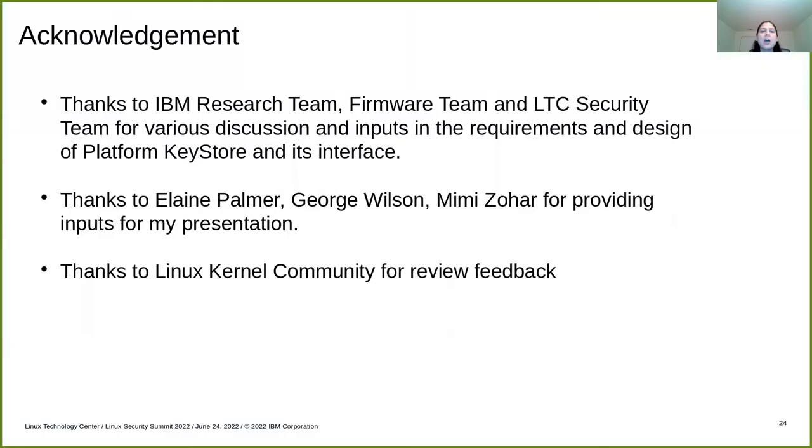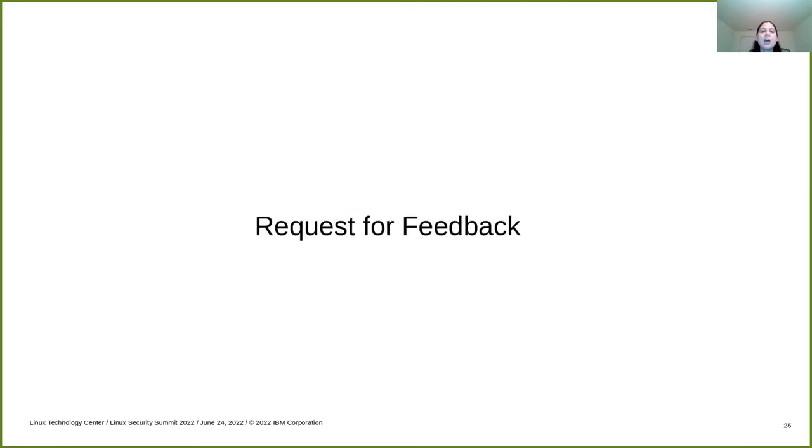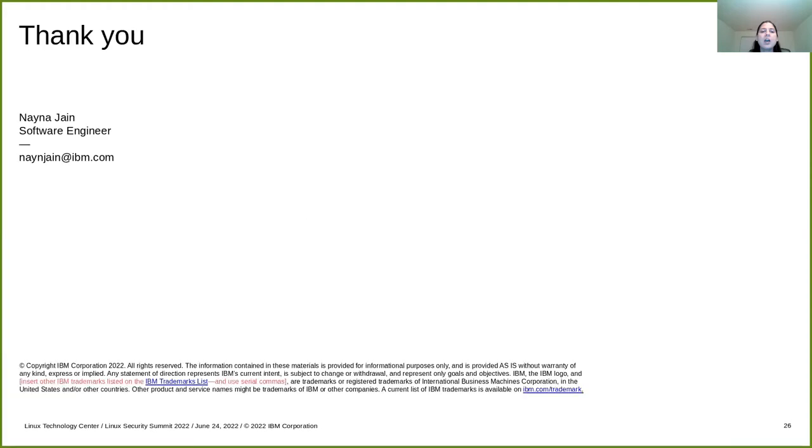I do want to thank my IBM team, where we had a lot of discussions and inputs for the requirements and design of Platform Keystore and its interface. I also want to thank Nayna Jain, George Wilson, and Mimi Zohar for providing reviews and inputs on my presentation. And I want to thank the Linux kernel community for their review feedback. I request people to give their feedback on my patch set and also on this proposal. And I hope this is an acceptable one. Thank you. And questions?